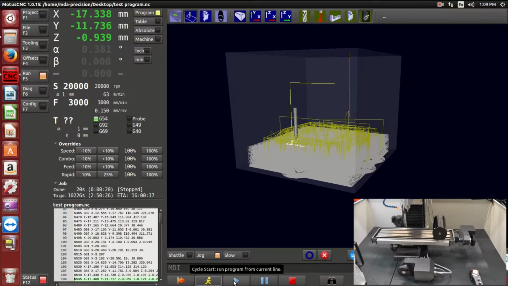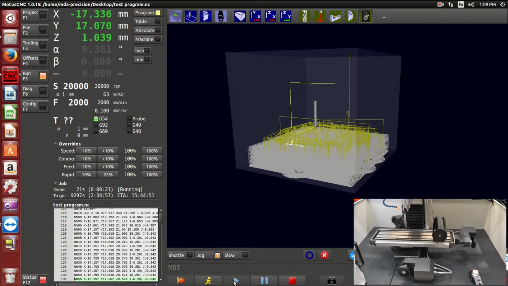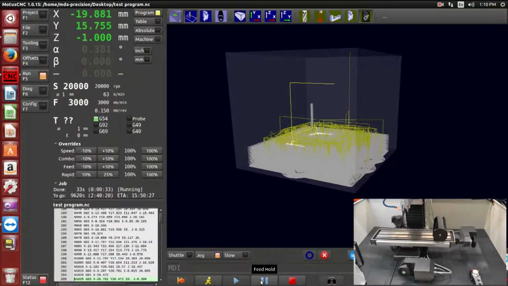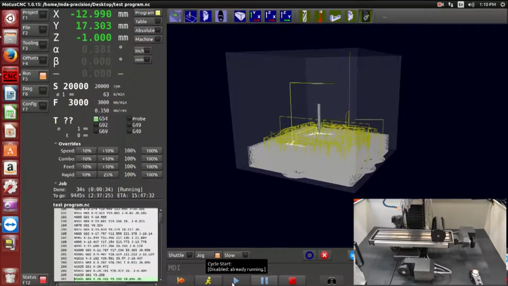Okay, so I'm going to go ahead and press play here. So now we're just going to run. Here's our feed hold button. So basically you can pause, start again, pause, start again.